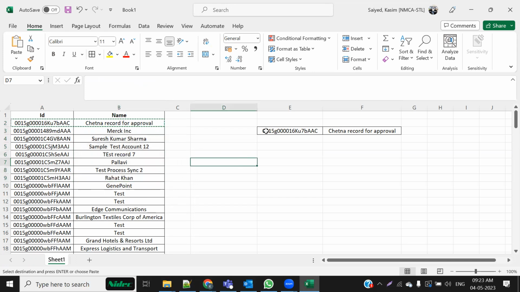But in the map collection, every record, every value has been represented with two things: key and value. Key and value.